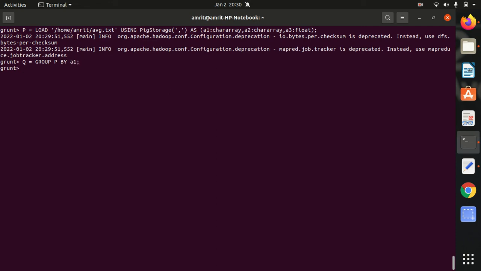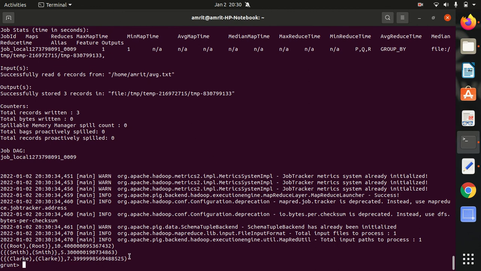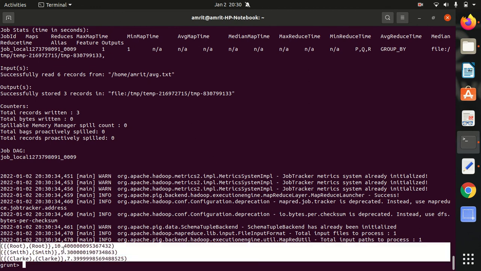So R equal to foreach Q generate P's A1 and sum of P's A3. Right? That's it. Dump R. Just see, I got an answer. The sum of the values that we got under Root, under Smith, under Clark. So we have done the summation.